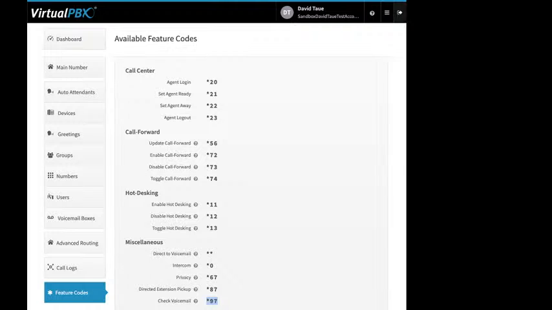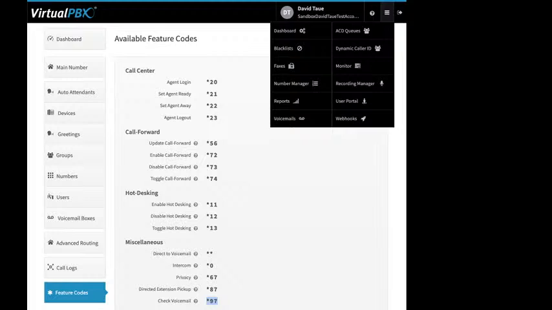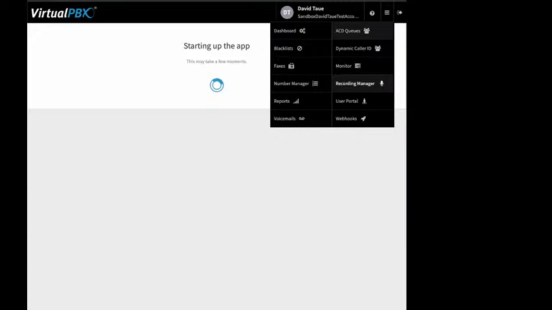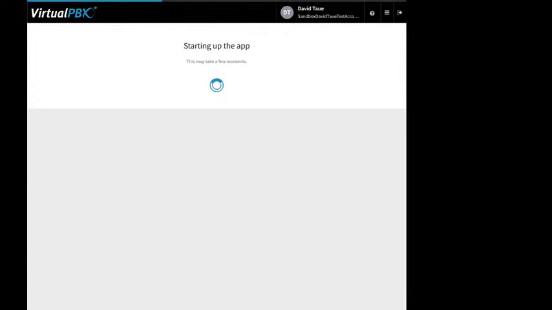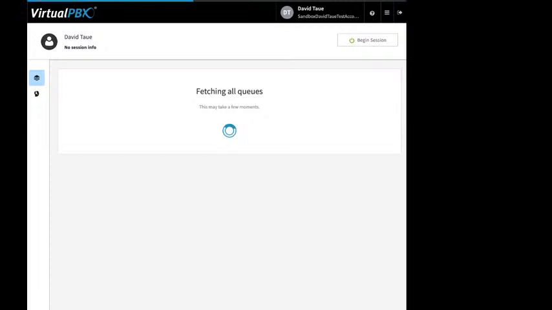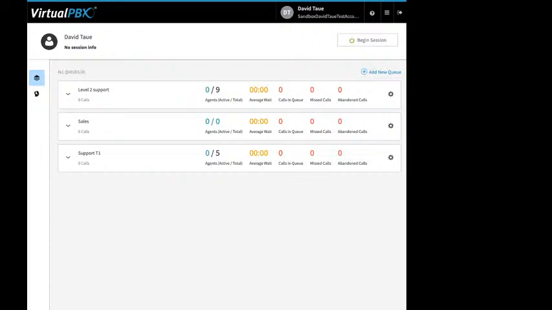All right, so this has all been under the dashboard. So let's go over to ACD queues. ACD stands for Automatic Call Distribution. It is a call center feature. There are two kinds of queues available on Dash. This is our standard queues.